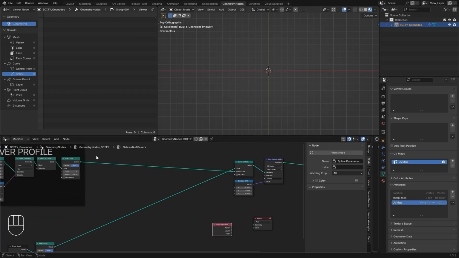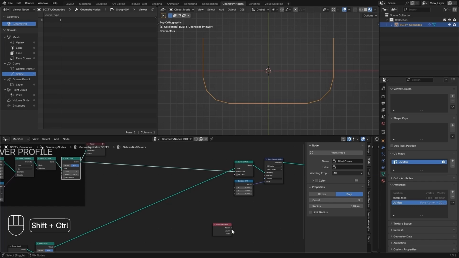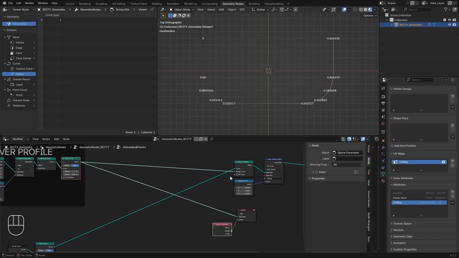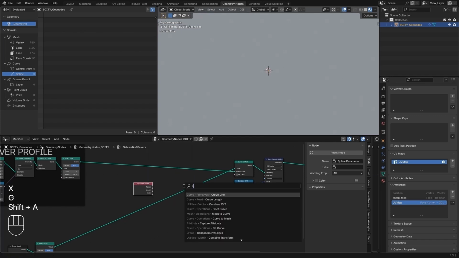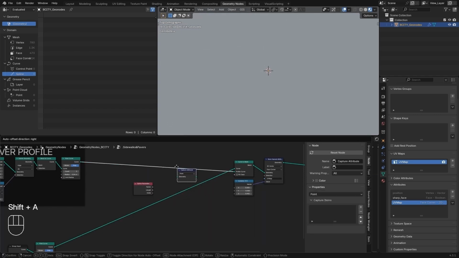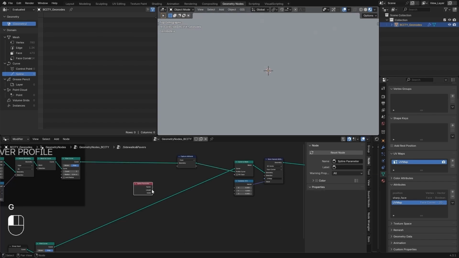We need to hook up the attribute into our brick texture. So I'm going to add an attribute node in the shader editor called UV map. Take the vector and plug it into our brick texture. We now need to make this a lot smaller. Now that is what we want, where our bricks are continually following around the curve profile.